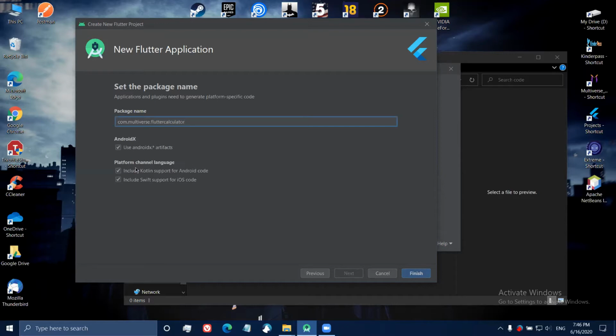Again, we have been asked what languages for each platform you want to use. It says Kotlin and Swift. That seems correct. And now I'll just create the Flutter project.